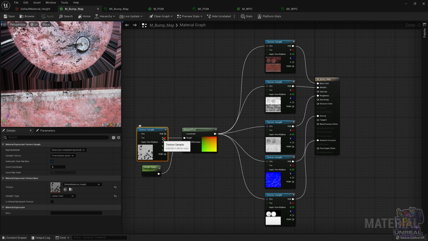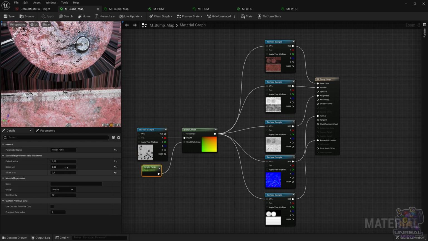Okay, so what is the input to the bump offset? Quite simple. You just plug a single channel, because it only needs information in a float, to the height input in the bump offset node, and then I have created a parameter so that we can modify the height ratio in real time. The recommended values of this height ratio are between 0.02 and 0.1. So just remember that if you go over these parameters, you are going to see that the effect starts breaking down and you can see all the defects.